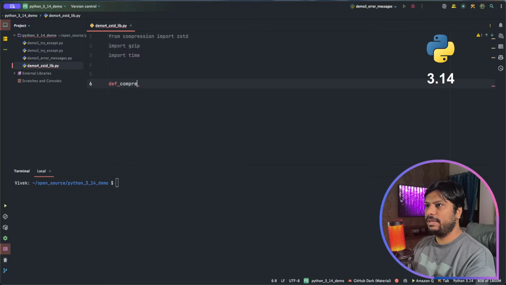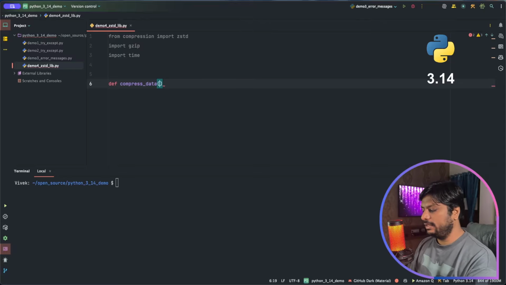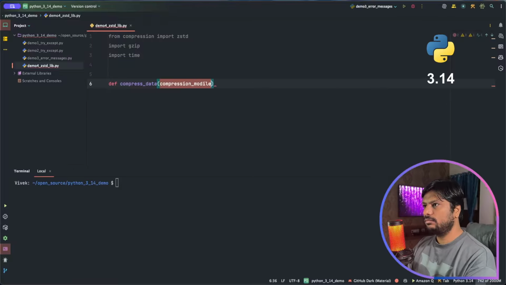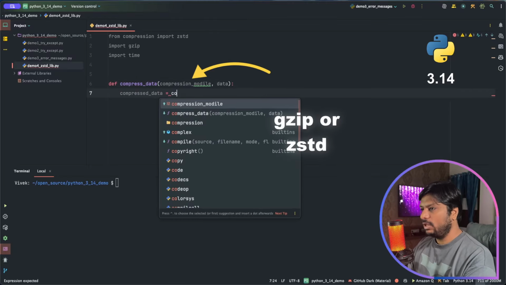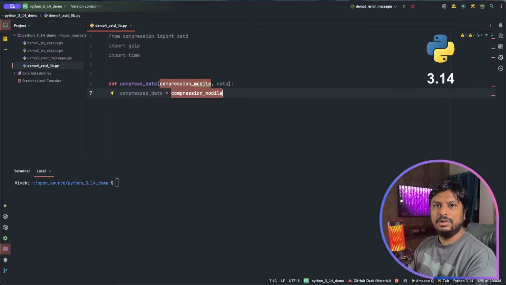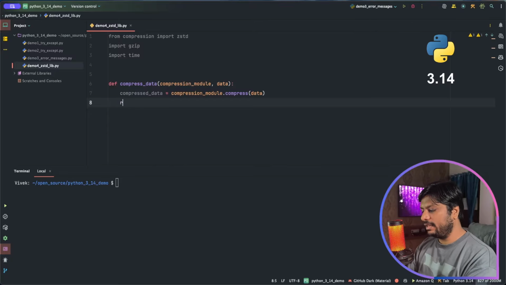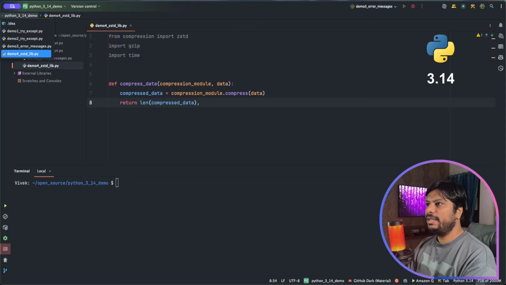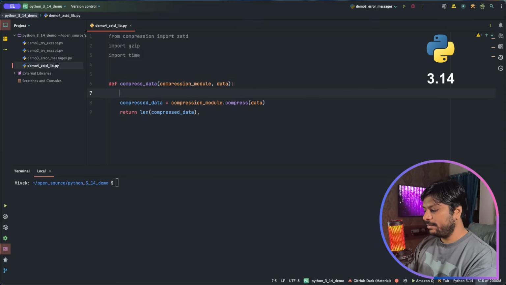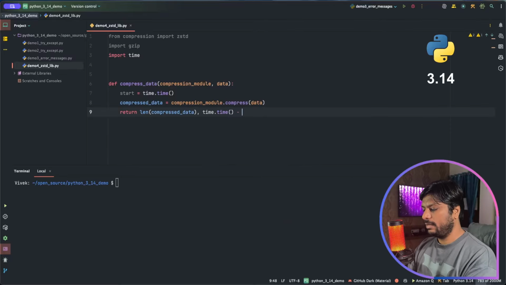Let's add a function, say compress data. This method will take two arguments. One is the data that needs to be compressed and the compression module, whether it is gzip or Zstd. So let's pass the compression module and the data that we have to compress. Whatever the module we are passing, whether it is gzip or Zstd, they both have a compress method and we are compressing the data. So this method will return the length of the compressed data to see how much compression we have achieved, and it will also return how much time it has taken to compress the data. In order to measure the time consumed, we have to add some timestamps, time.time minus start.